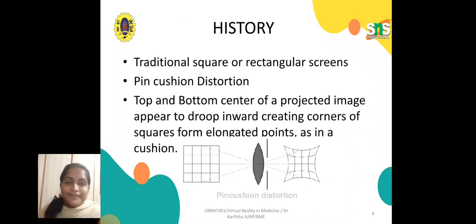Coming to the history of virtual reality, with the traditional square or rectangular screens we have pincushion distortion, where the top and bottom center of the projected image appear to droop inward, creating corners of the squares that are elongated points, as in a cushion. See this one. This is called pincushion distortion in virtual reality.